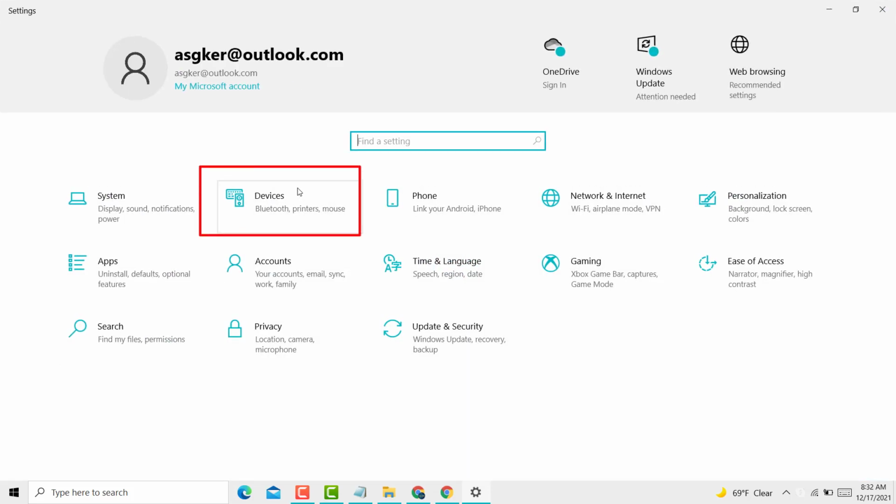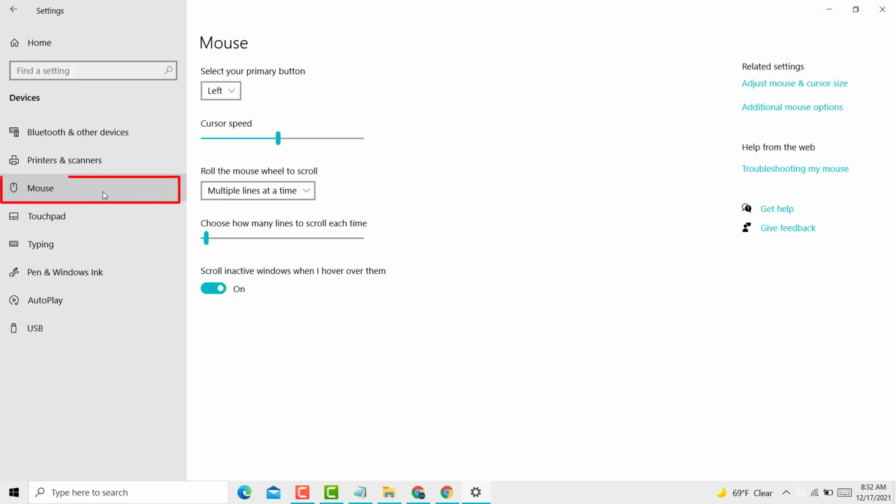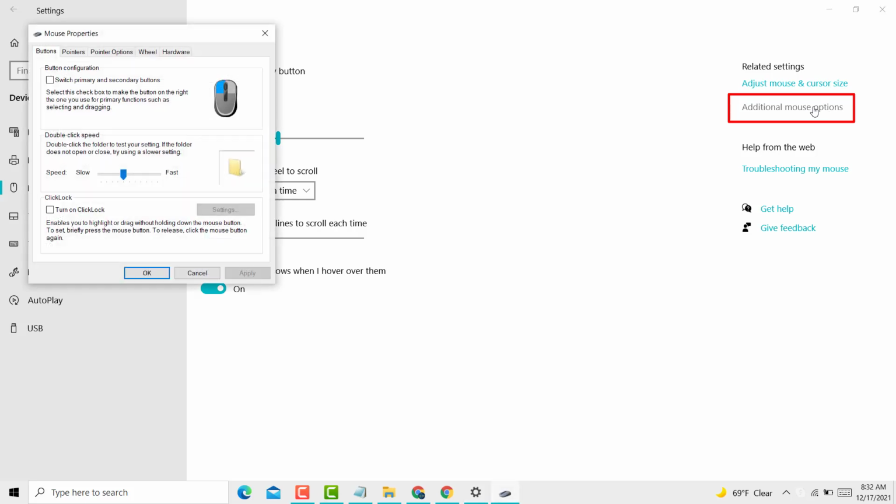After opening settings, now click on devices, click on mouse. Now you need to click on edit mouse. Here is the mouse options, click on it.